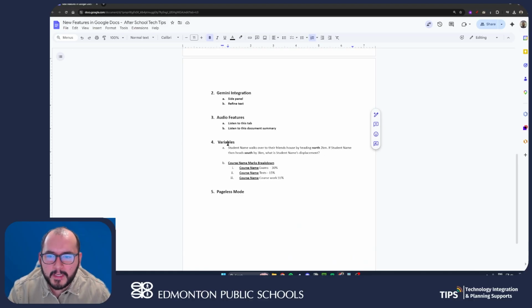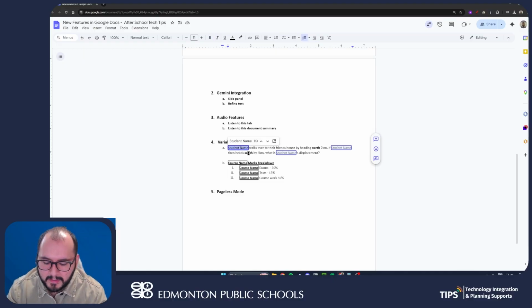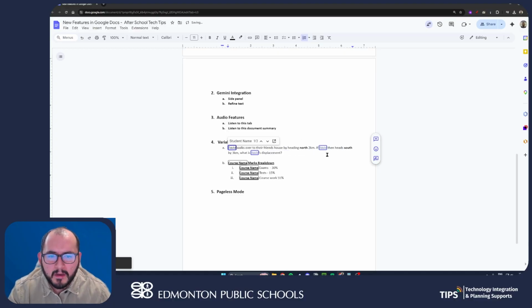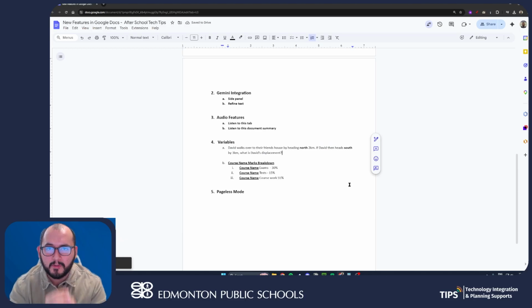Now, the other feature that I wanted to talk to you about, moving on to the last two here, is variables. I find variables to be super helpful in the creation of assessments. If you like to create, for example, questions that include your student names, but you like to change them every year, variables is a great way to do that. When I include variables in my document, you'll see that they exist as little blocks. And when I go in and change these blocks, so let's say I write down David, that changes every instance of this variable across my document, maybe across that specific question.